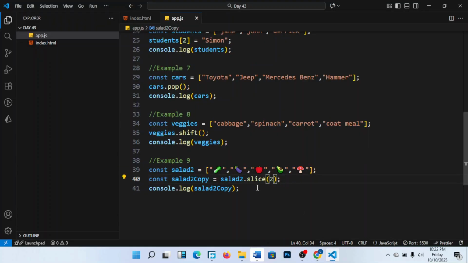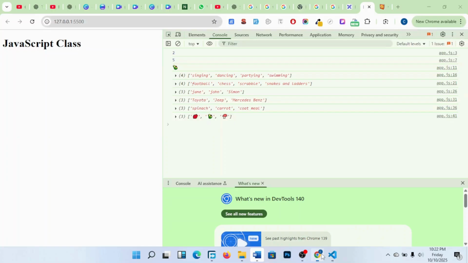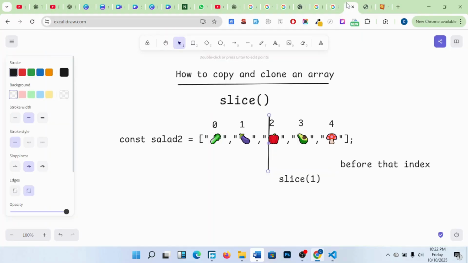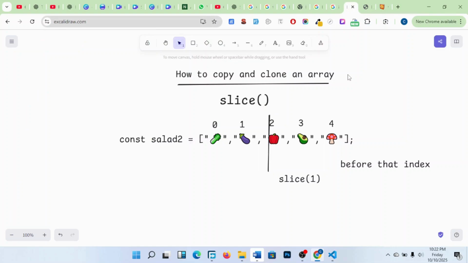I hope you are understanding this. Even if you try to check whether these ones are different, they are not the same, they are completely different. It just returns a copy of the array, but the array is different. I hope you have understood all of these that we have looked at.